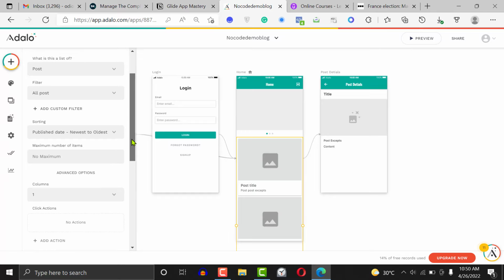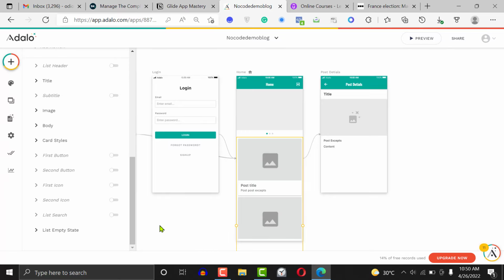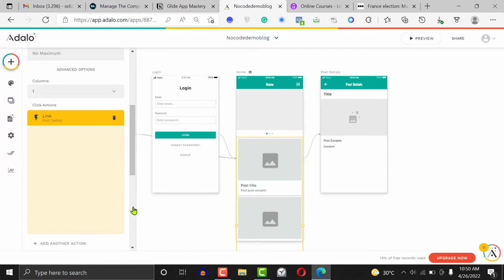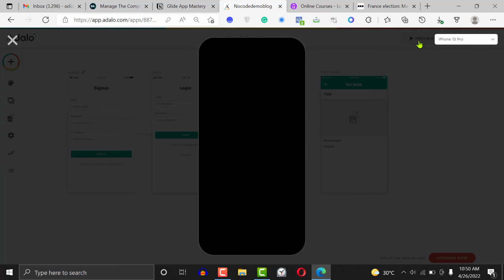That's all we have to do right here. Then we're going to add an action. What happens? We want to take it to the post details screen. For the action, we would say link to post details. Don't worry, the reason why we're linking to post details is because what we have up here and down here is the same. Let's go ahead and preview our application.